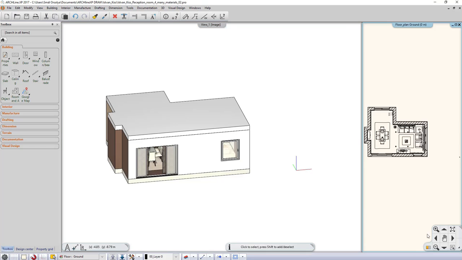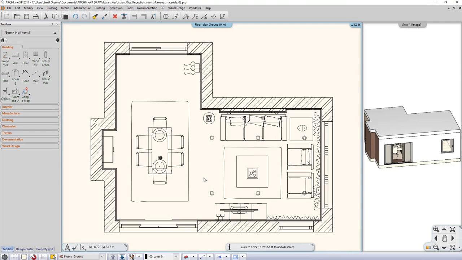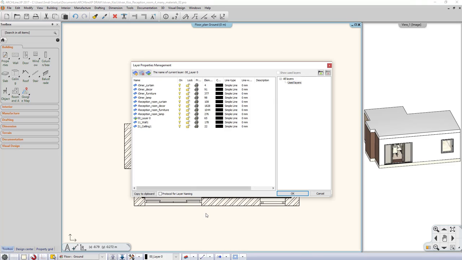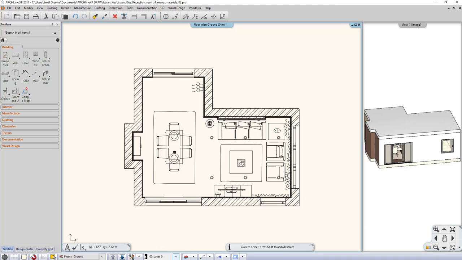Activate the floor plan window. Select Used Layers from the Layer Manager. It might happen that there are closed layers. Let's open them. Then rebuild the model.